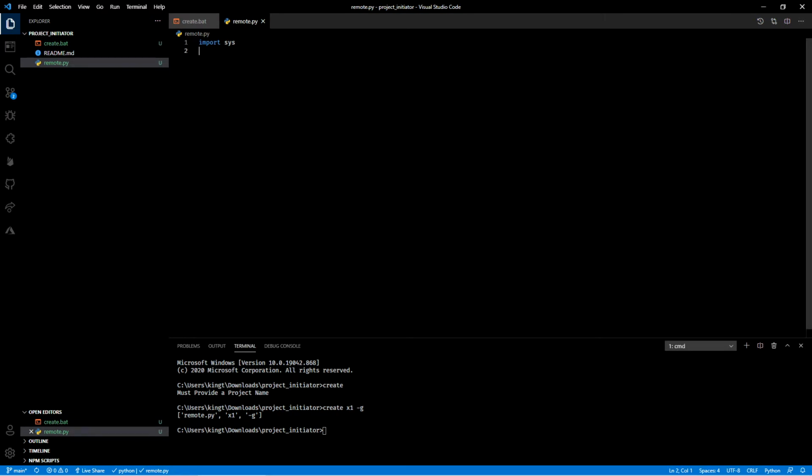After that, we need to import os for executing commands, and import urllib.request for checking the internet connection. First thing, we need to provide a path. So let's provide a path: c/users/, my username is king t, and then downloads. This is going to be a project folder, so you can change the path according to your project folder.